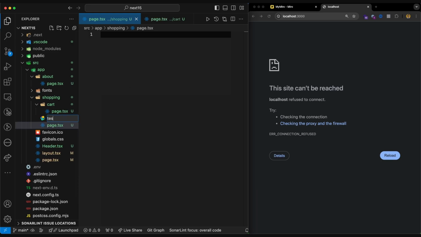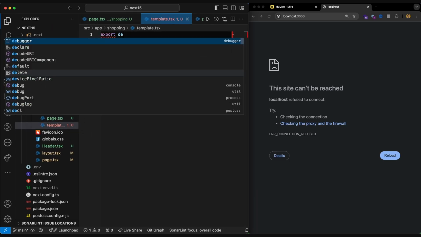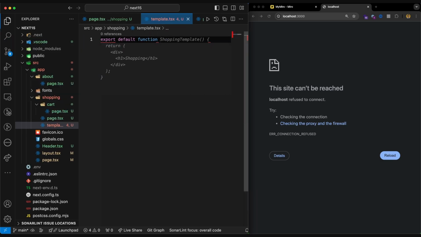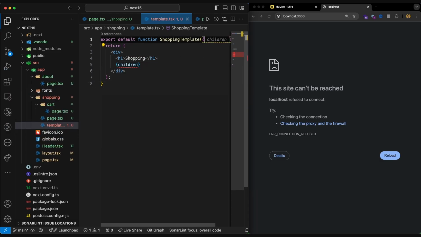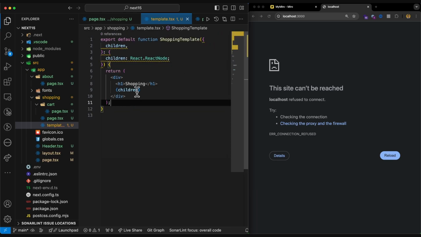So the convention is to create a file called template.tsx. Also JSX or JS is fine. I go with tsx, export default function again, like before. Shopping template sounds good, and make sure that you are returning and rendering the children all the time, and I have to get it from the props. And by the way, it's good to know that the type of this children prop should be React Node. So I can simply use the Copilot that I have, and now you see that the children type is React Node, and I can extract it and render it here.